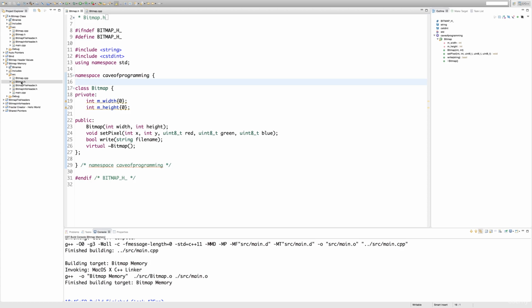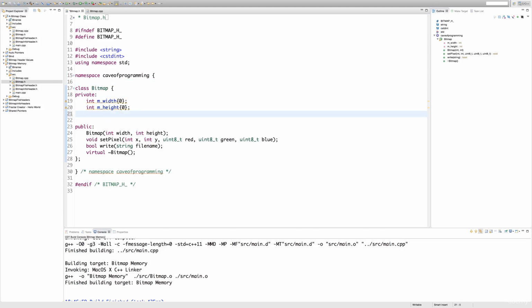So I'm going to go to bitmap.h here, and I'll use a unique pointer so that I don't have to put the delete in the destructor. If I had a normal pointer here, I'd have to also delete this memory with the array form of delete in the destructor. But this will save me having to do that.